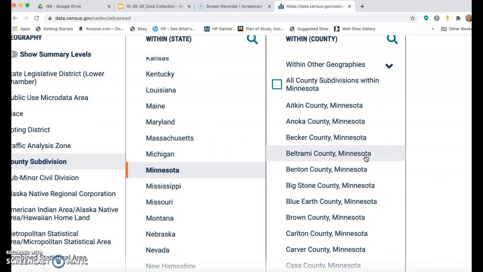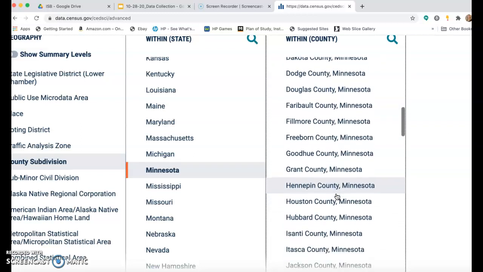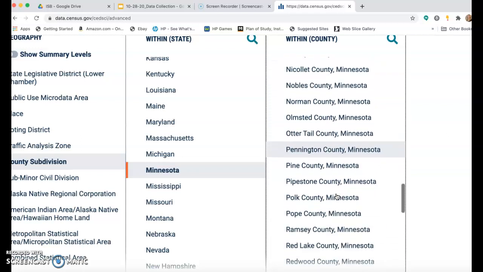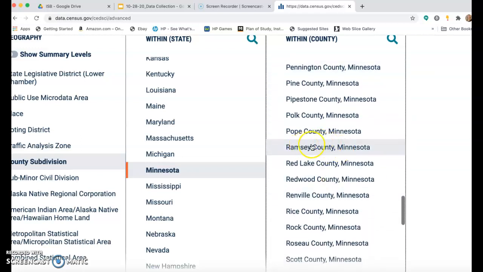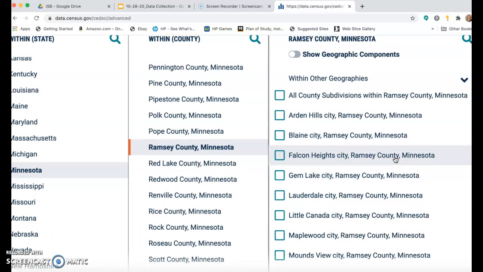Now, what county are you looking in? I want to look in St. Paul, which is in Ramsey County. So I go down my list to find Ramsey County. Maybe you want Minneapolis, so you look in Hennepin County. Maybe you want Woodbury, so you look in Dakota County. So find your county. Then you will be able to find the city in your county.